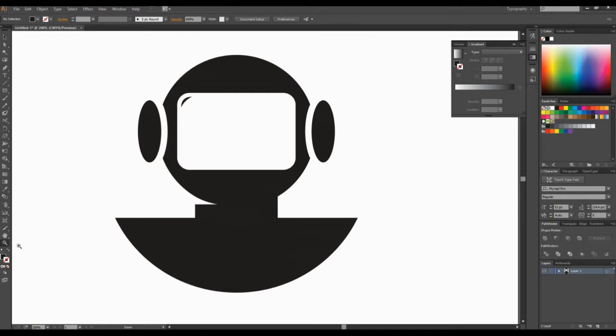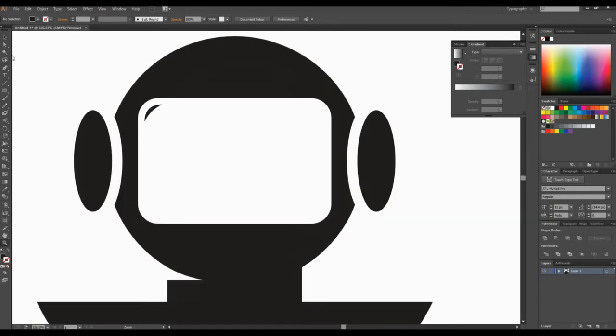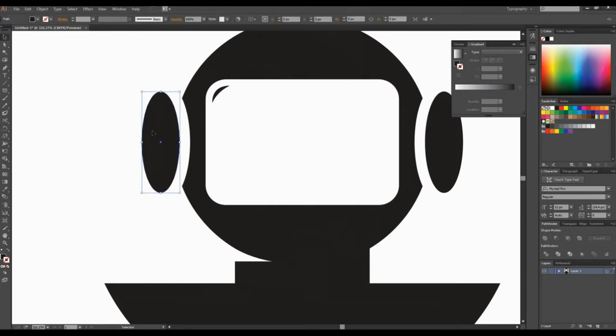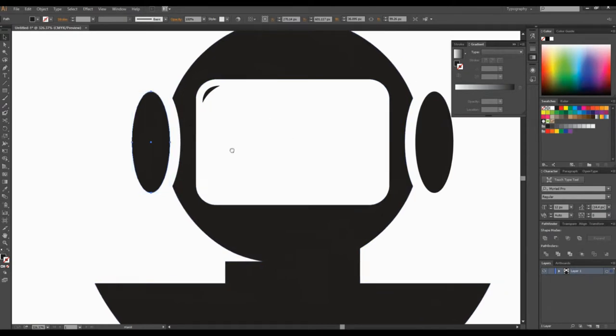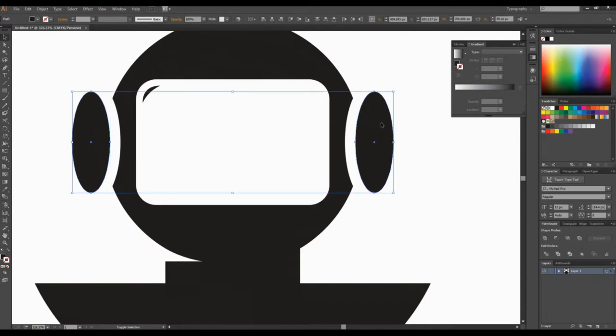I don't like these shapes on the side. Let's make it a little bit smaller. It's okay. We don't need to do the same thing we did here. Let's choose both. And if you click on Alt and Shift, it will find an invisible point between them, centered, and it will just go in and out while you drag.